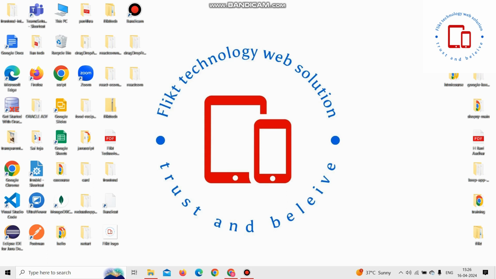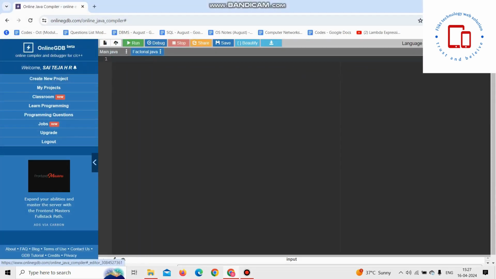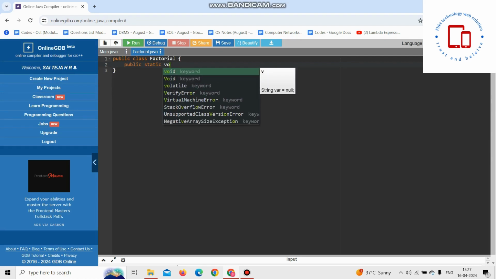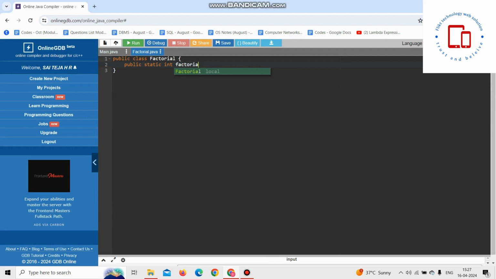Now I am going to show you the code, how it will work in code, using factorial. For that I have created a Factorial.java file. Inside that I am going to create a public class Factorial. public static int factorial(int n).